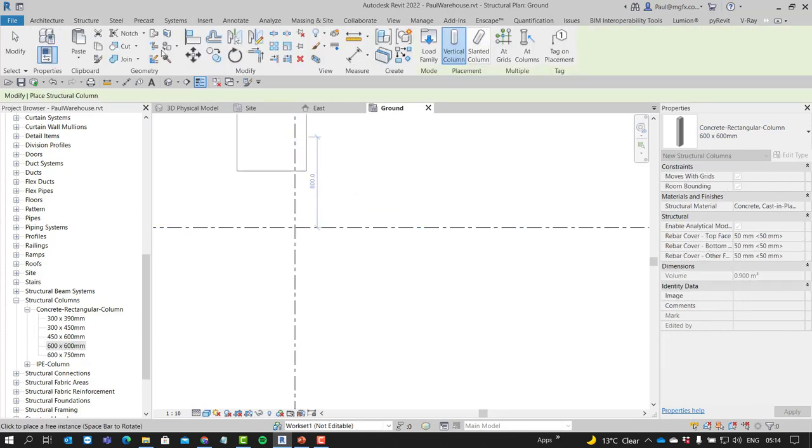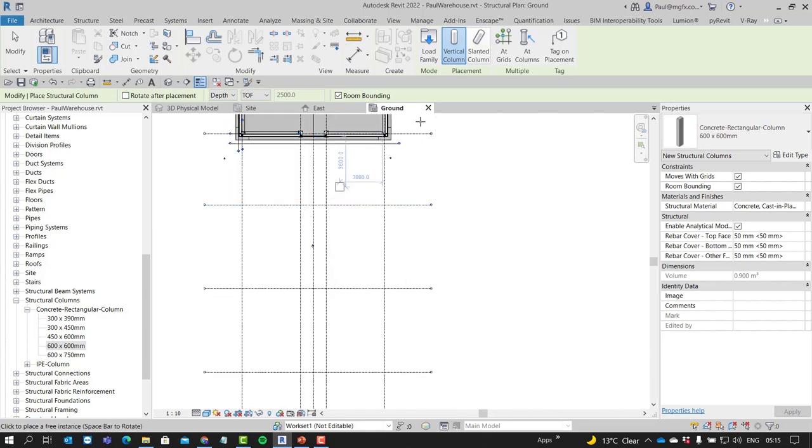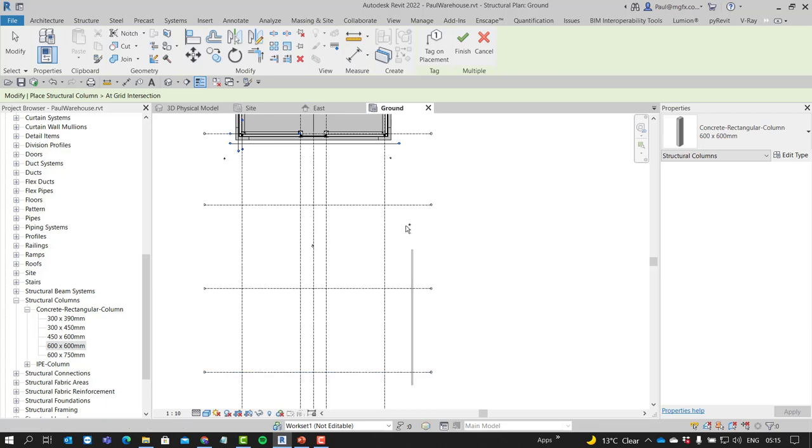Dragging it onto the screen or invoking the command gives us the option to place things at grids. And also, do we want to draw up or down? And onto which level? Because I'm currently on the ground level, I may draw down to TOF, and I might say something like at grid intersects, and then I could choose the grid lines where I want those columns to be placed.